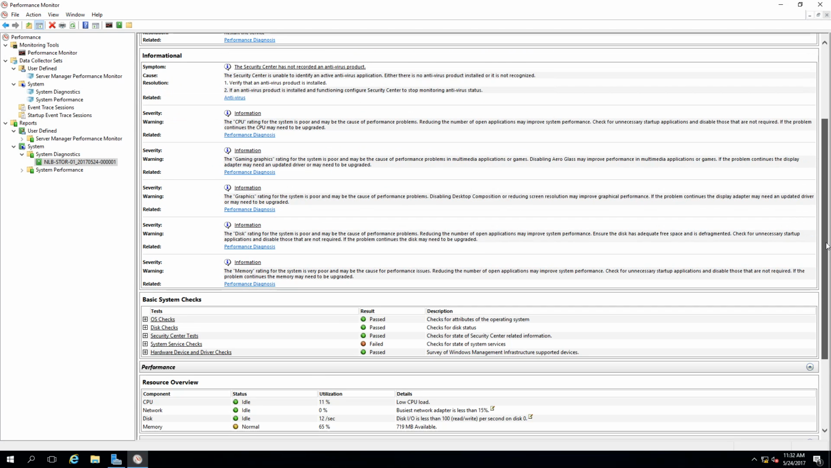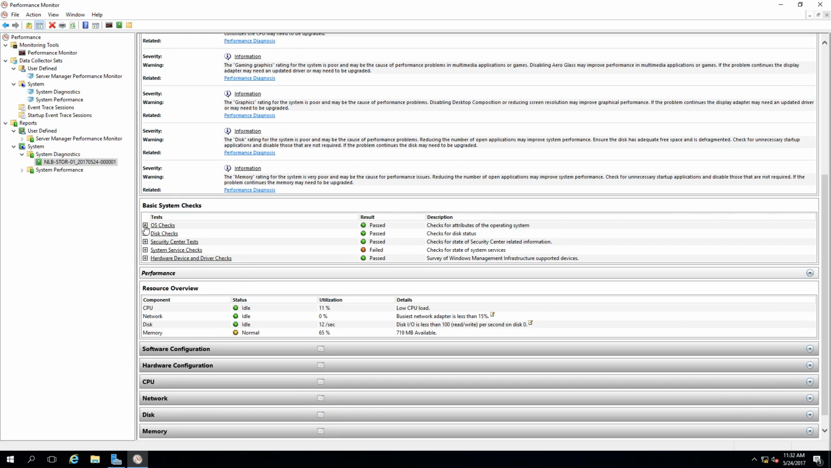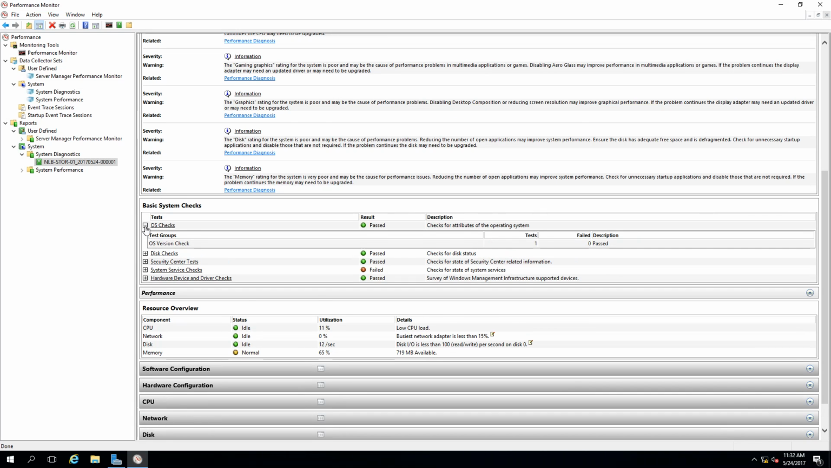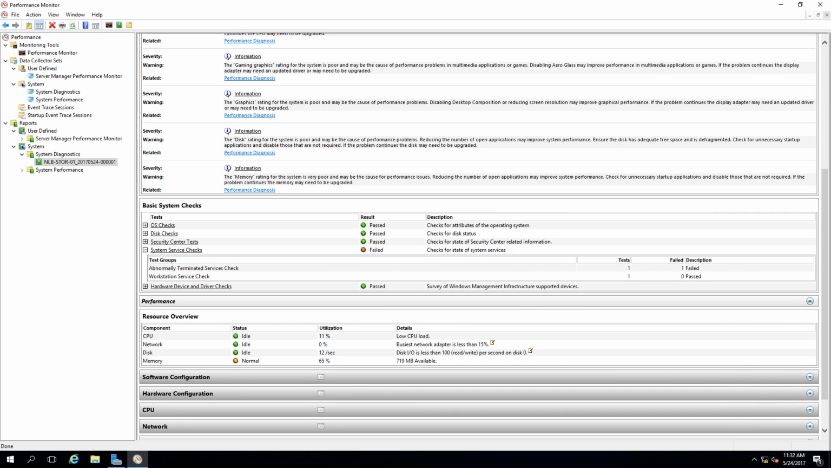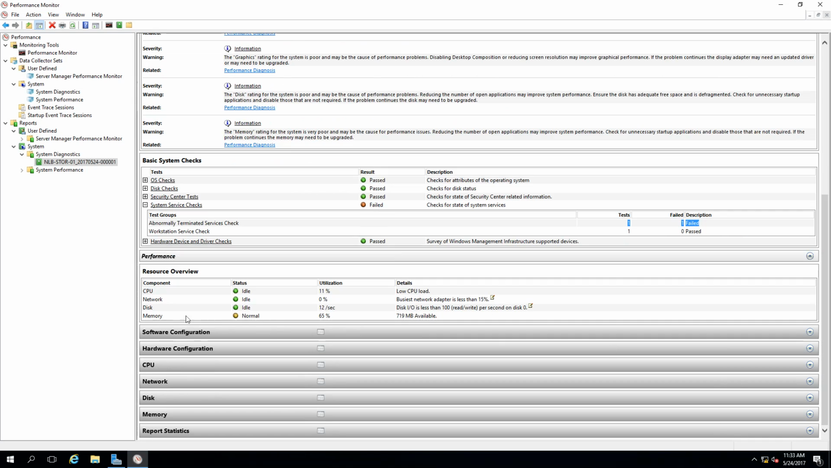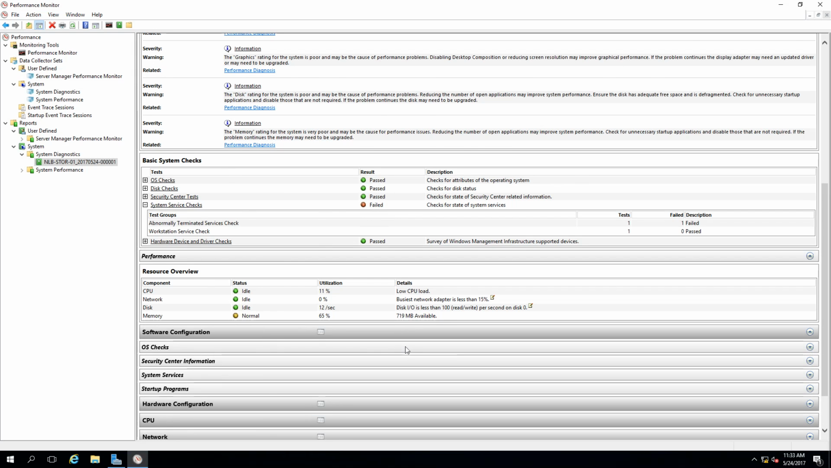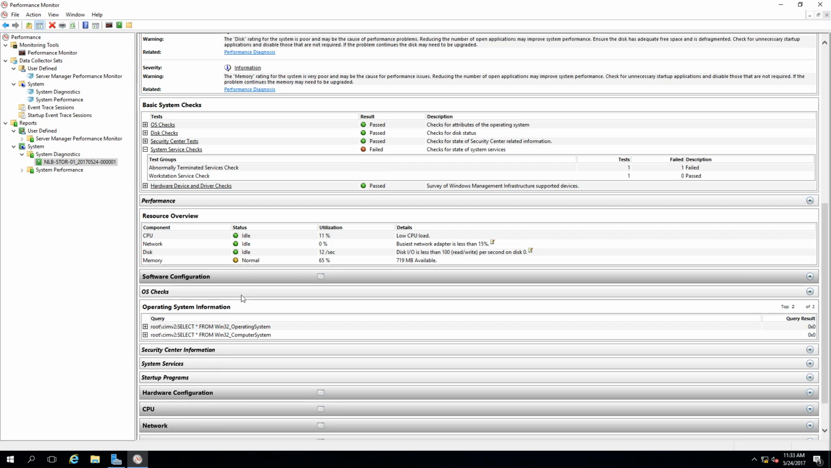If I scroll down, you will see that I have some basic system checks related to the operating system or disk checks, and if I go to the system services checks, you will see that I have one failed test, and this is related to the service that is popping up on top. If I look through the performance on the bottom, you will see the status of the memory and the utilization, and it's with a yellow dot in there, because it's saying that it's normal, but it's 65% utilized. So this is something I can check and confirm what could be causing this.